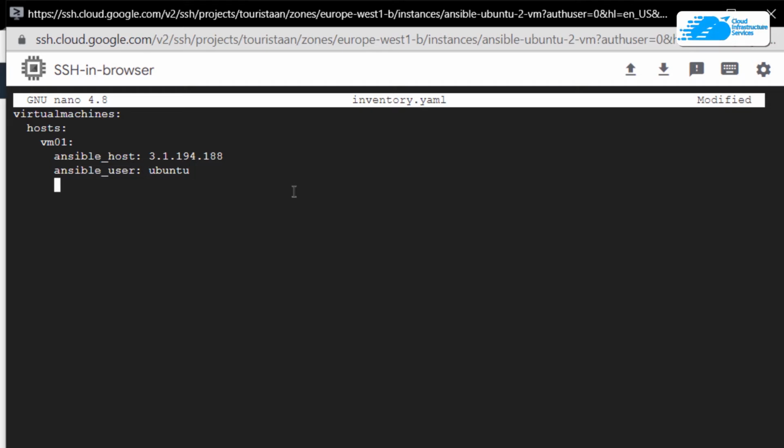After that, we also need to provide the SSH private key. So for that, simply type in ansible_ssh_private_key_file: and I'm going to place this private key file at /etc/ansible and then the name of the file, which is going to be cis.pem. And lastly, we are going to specify the connection type. So for that, simply type in ansible_connection: and the connection is going to be ssh. After that, we can simply save and exit from the file.